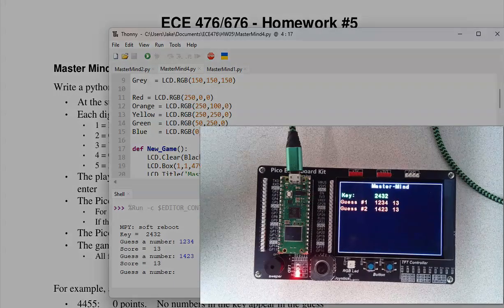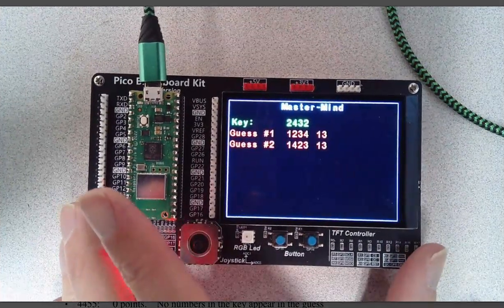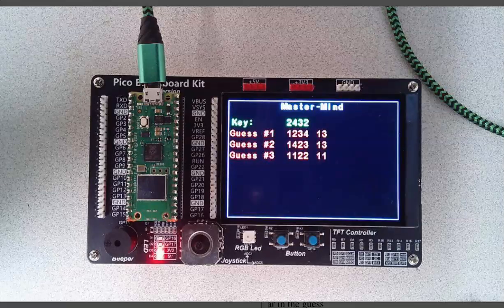That should also be showing up on the graphics display. So when I start the game, it'll tell me the key. Normally you don't do that, it makes the game a little bit too easy, but I'm doing that just so I can debug my code. Every time I guess, like let's try 1, 1, 2, 2, that was 1 right spot, 1 wrong spot.